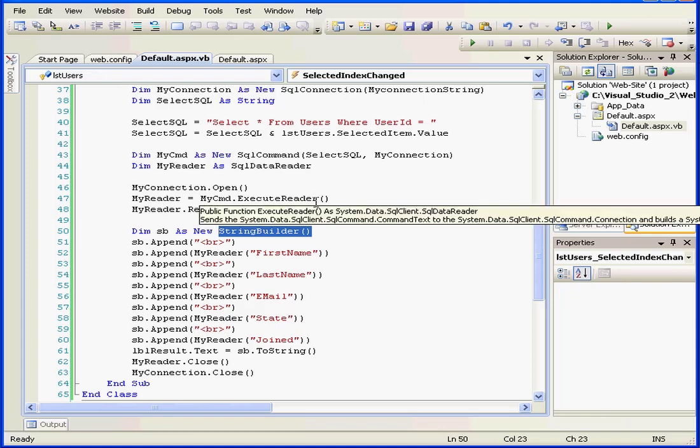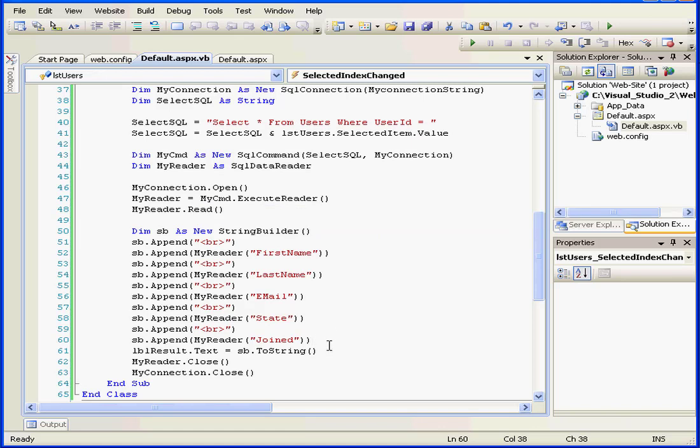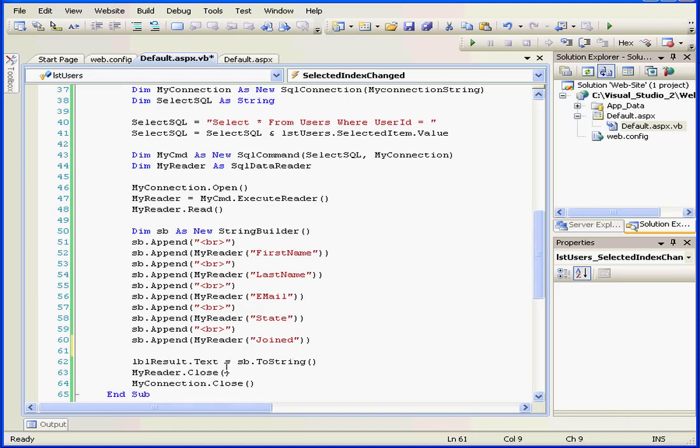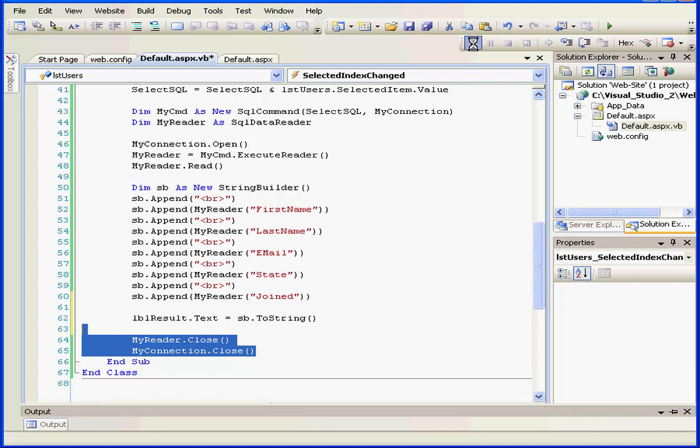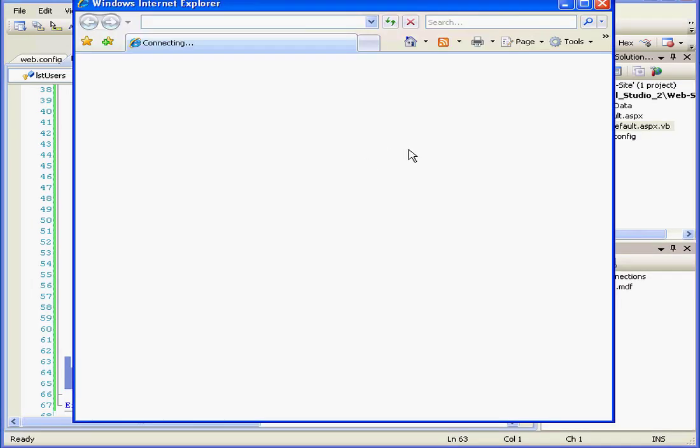Okay, now we place the value of the string builder into the text property of LBL result. Let's close the data reader now and the connection. Those are our final steps. Don't forget these steps. Now that we've seen how it works, let's test our application again.